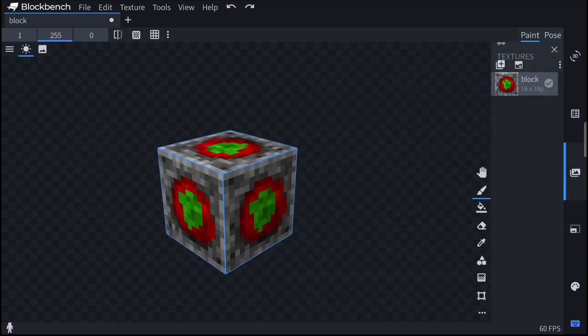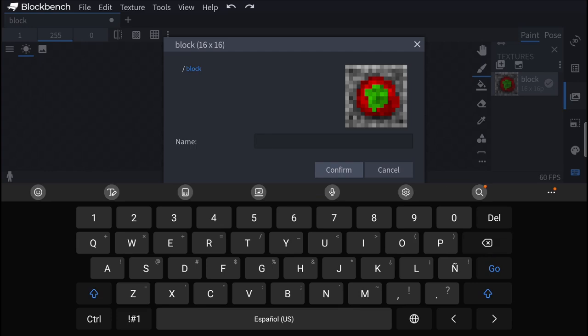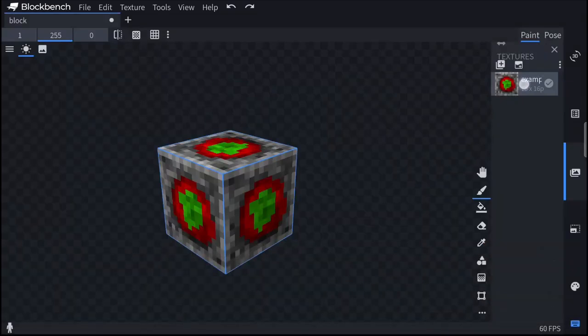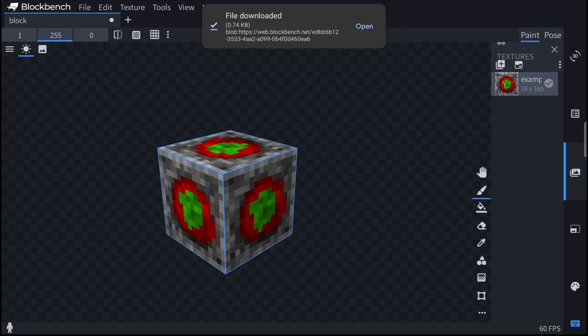The first thing I would recommend doing is just changing the name of your texture. So I'm just going to select it, hit properties, and then here you can change the name. So here I'm just going to rename it. I called mine example 1, but you can name this whatever you like. So I'm just going to hit confirm. And then to save it again, just select it and then hit save as. It should download automatically into your downloads folder. So if you're doing this on a mobile device, this will download into your downloads folder. And that's all you're going to need for a regular block.